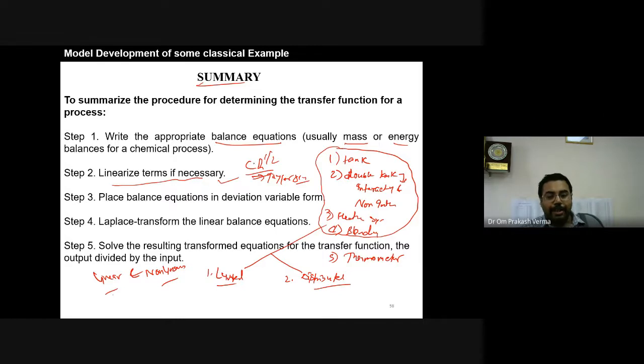After the linearization, we have to find the deviation variable. Write the equation in the form of the mass balance, and write the steady state equation as well. You have to write two equations. First is the unsteady state equation, and second one is the steady state equation. This is equation number 1, this is equation number 2, and take 1 minus 2. Let h minus hs give capital H. That is the deviation variable.